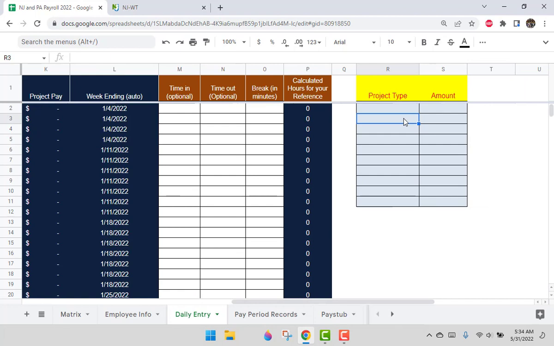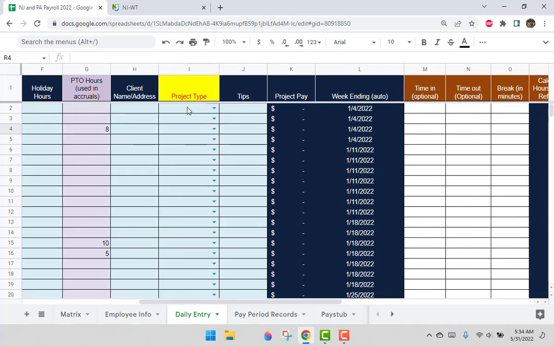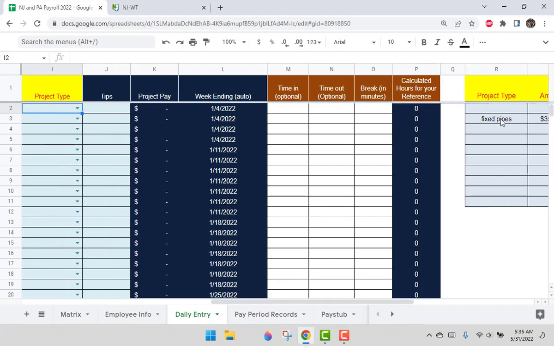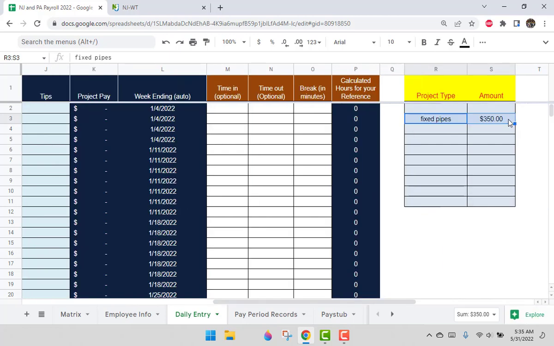You can say, if I'm a plumber and I'm like, all right, fixed pipes, and if we charge $350 for that, you can then make that a project for someone, and it will automatically put that compensation right there for project pay. But anyway, there's a lot of flexibility here in this daily entry sheet.